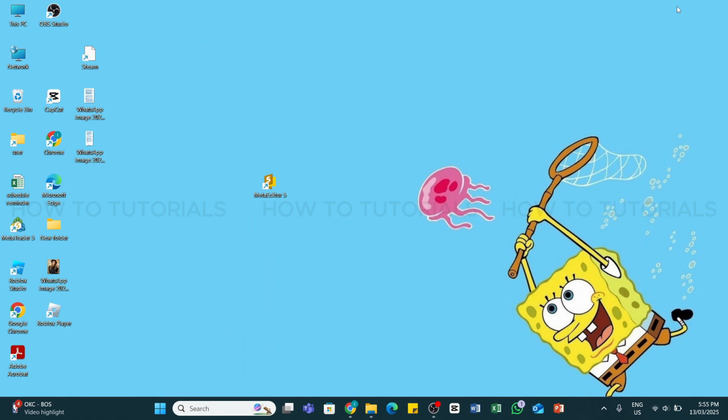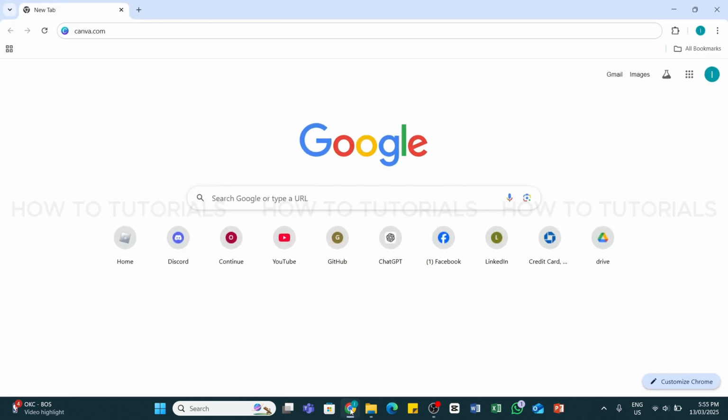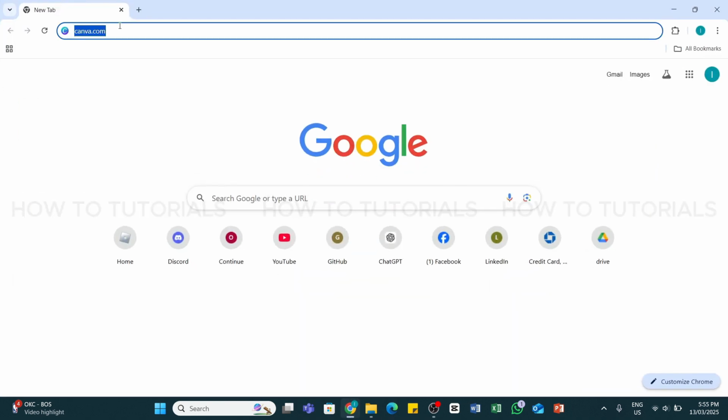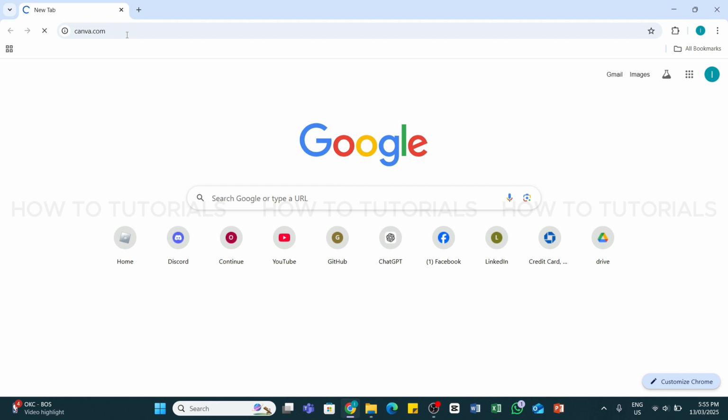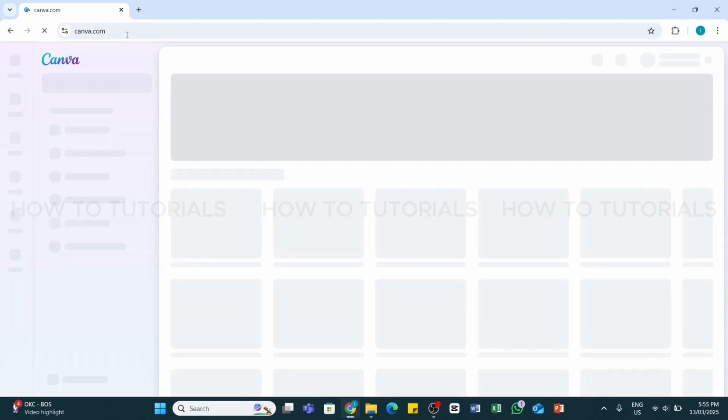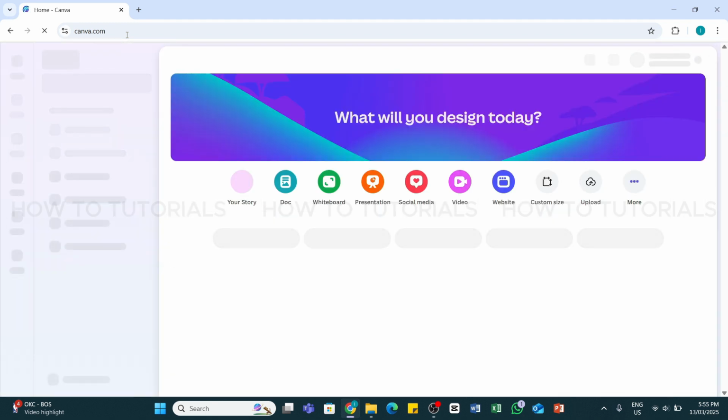In today's video, I'm going to show you how you can flip text in Canva. To do so, first of all, you'll need to open any web browser of your choice on your device and in the search bar type in canva.com. Once you have entered this keyword, press the enter key of your keyboard to search for it. Now, within a while, you'll be taken to the official website of Canva.